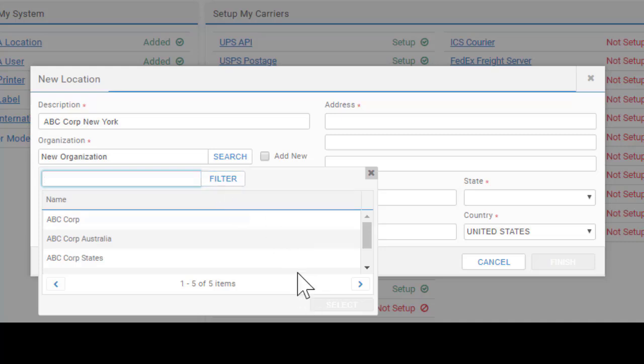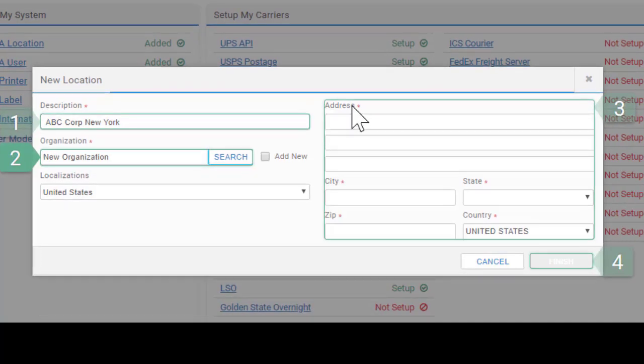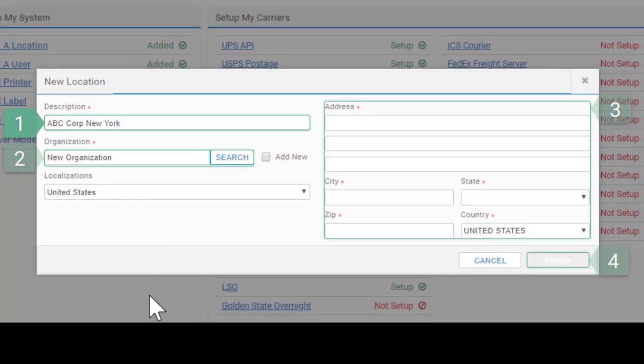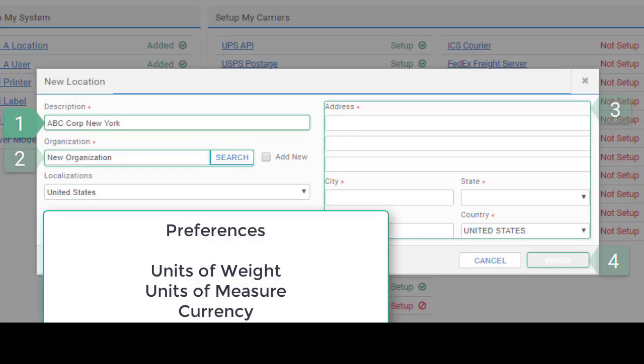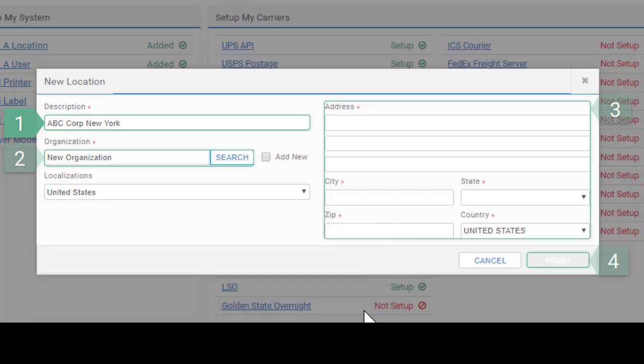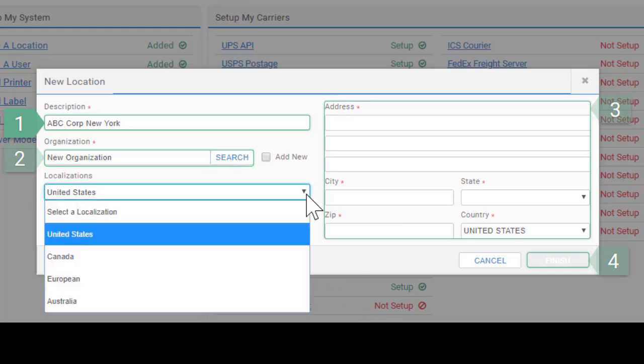Step 3 is to add the address of the new location. Prior to doing so, you'll notice that we have this other field called Localizations. This Localizations field is used to set preferences for units of weight, units of measure, and currency associated with the location. Although this is not a required field, it is one that is commonly used when setting up locations and is therefore included in the wizard.